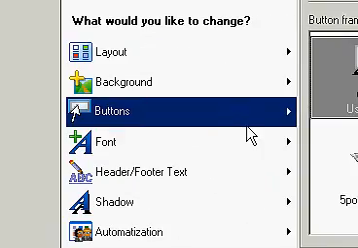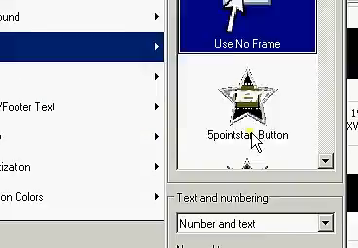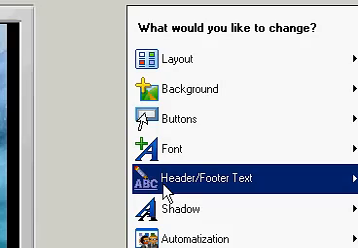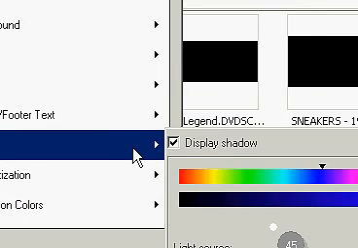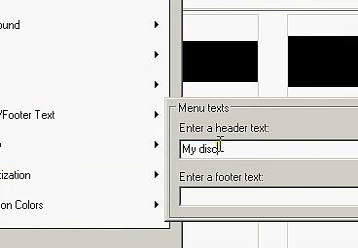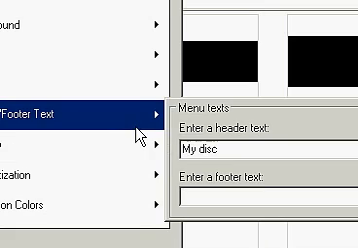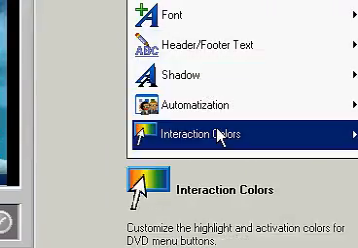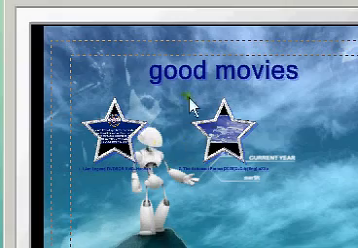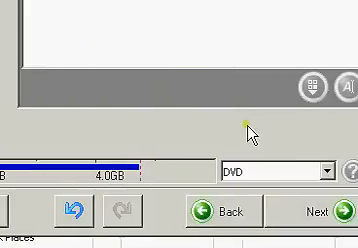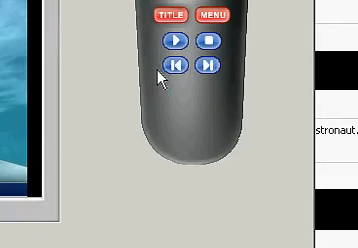You can edit your buttons. If you want a star for buttons or whatnot, you can do that. You can add font, change your font. You can change the header from My Disc to Good Movies. Let's do that. There we go. Good Movies. And notice it says Good Movies. You can also add a footer. You got shadows. You can do all kinds of stuff. So we're going to leave it like this. Add a little gizmo. Click next. Now we got her. Click next after that. And now we can go ahead and click this.